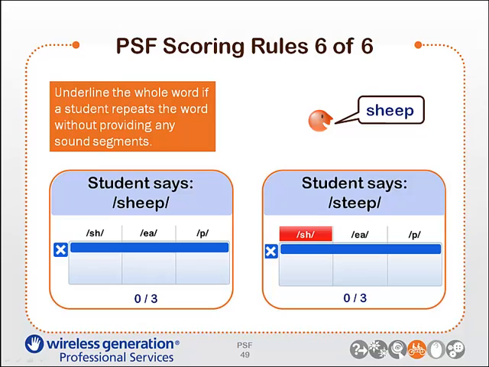In this scoring rule, you're going to underline the whole word if the student repeats the word without providing any sound segments.